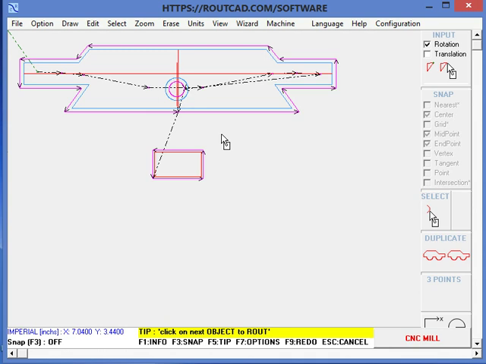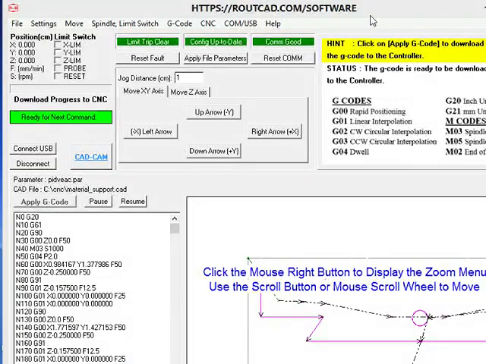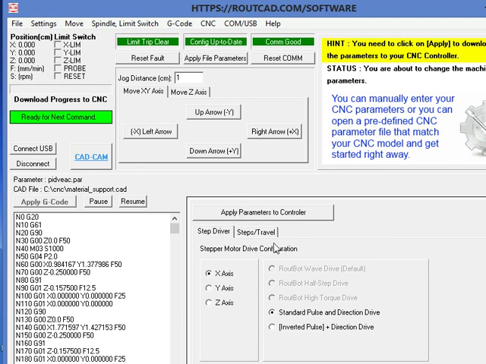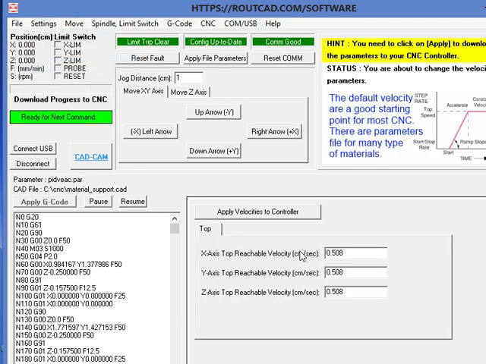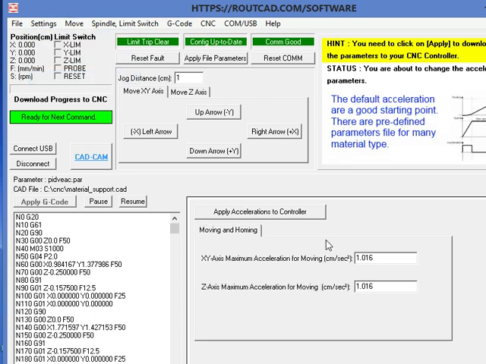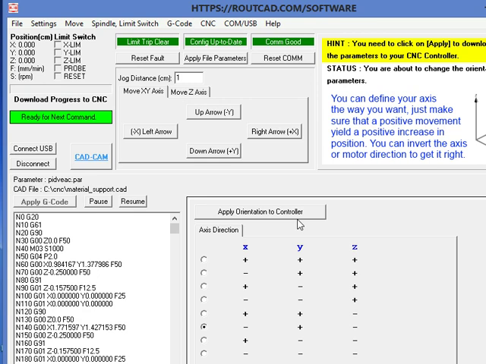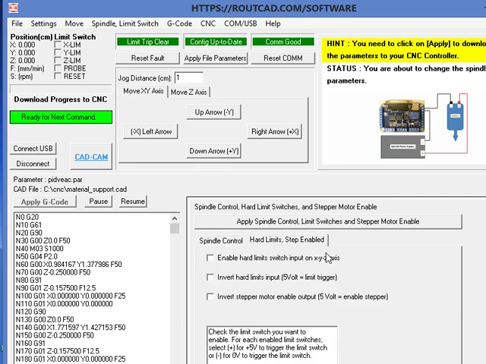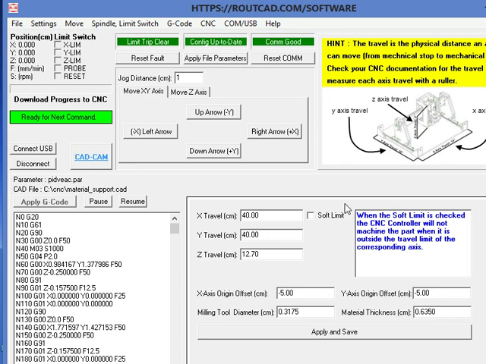To go to the CNC controller, you save your project and click the CNC Mill button. You are now in the CNC controller online with your CNC 3018. You can set your step per travel, velocity, acceleration, orientation. You can also define your spindle, max and min velocity, enable hard limit switches. If you want, you can also enable soft limit and define your CNC travel.